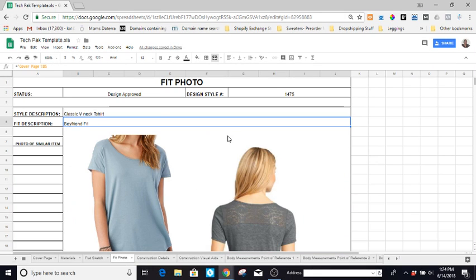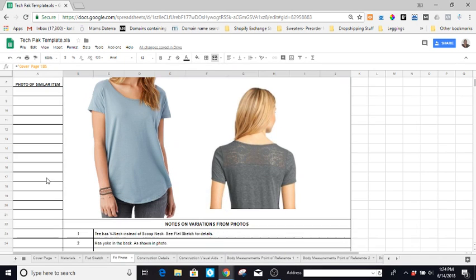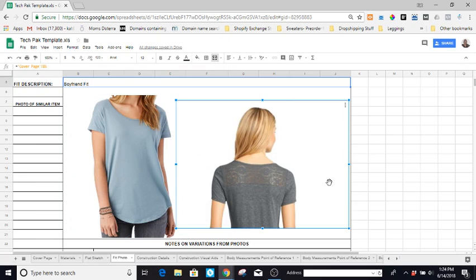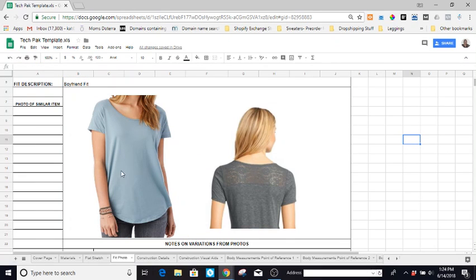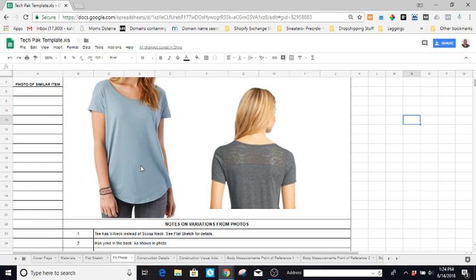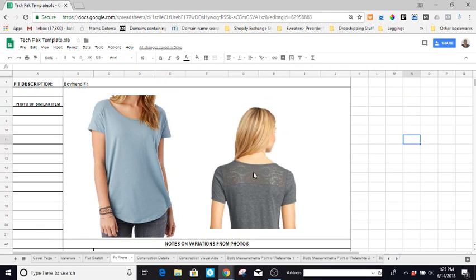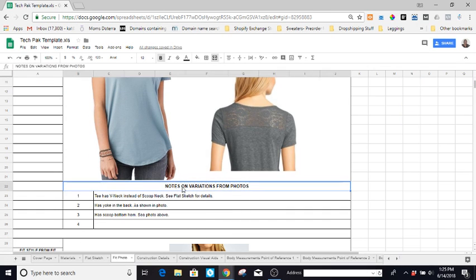Your fit photos. So this has already filled in our status, our design style, our style description, and our fit description. This is just where we're going to put in photos of similar items that help explain to the pattern maker what kind of a look that we're going for. So this is photos of similar items. This shows the back yoke they're going for. This shows the overall silhouette. And you put notes from the photos.